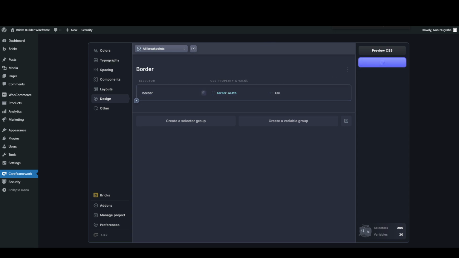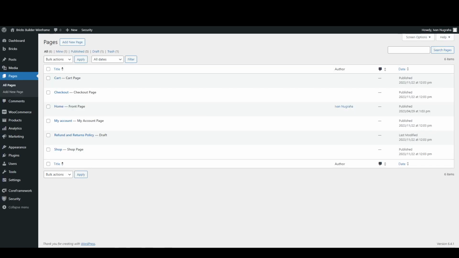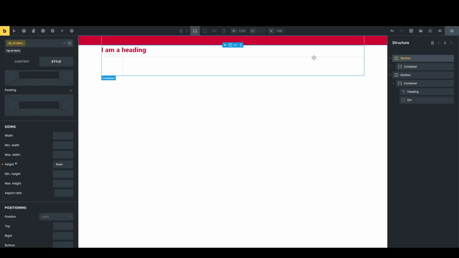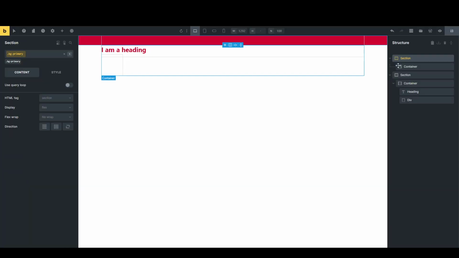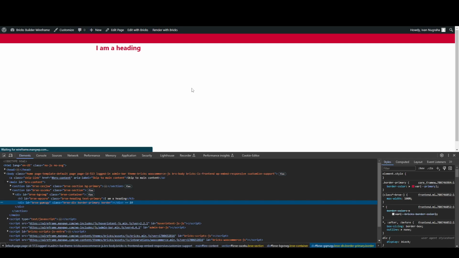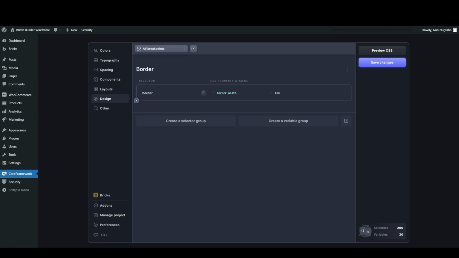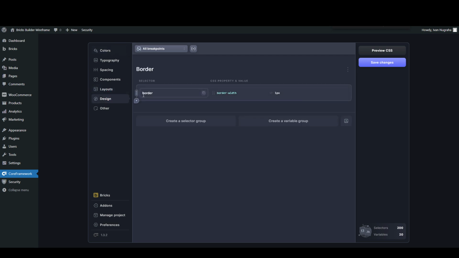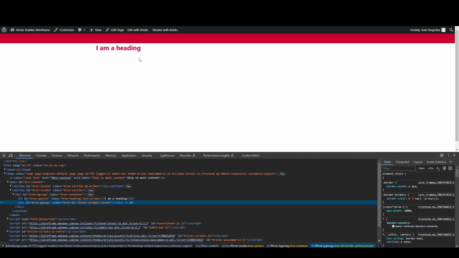And let's see again. I think it still will not show up. Oops. Border, yeah. Come on. Why? Let's see our CSS file. Border width. I forgot to add a dot before the class name. Something like this. And let's preview it. Now I have border width.